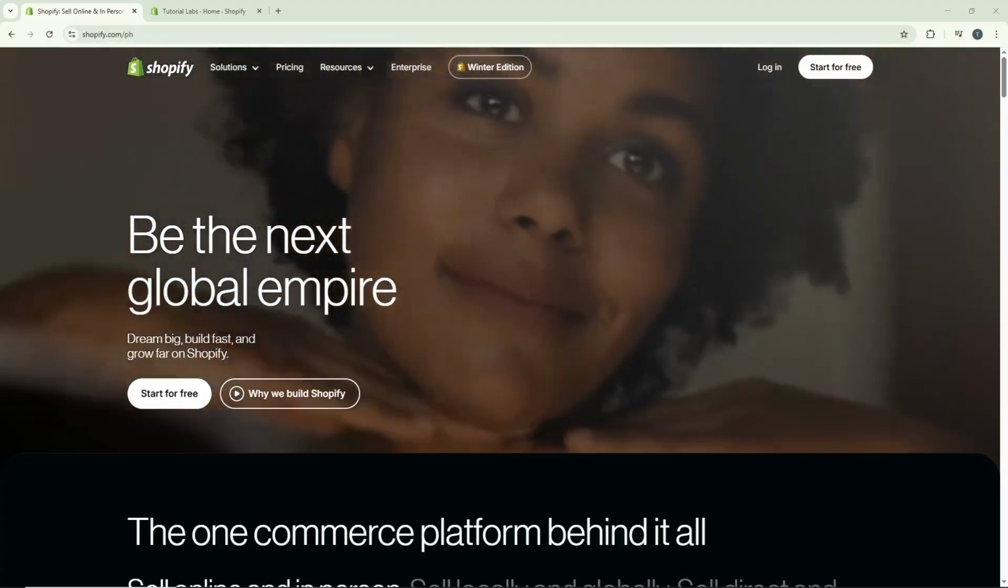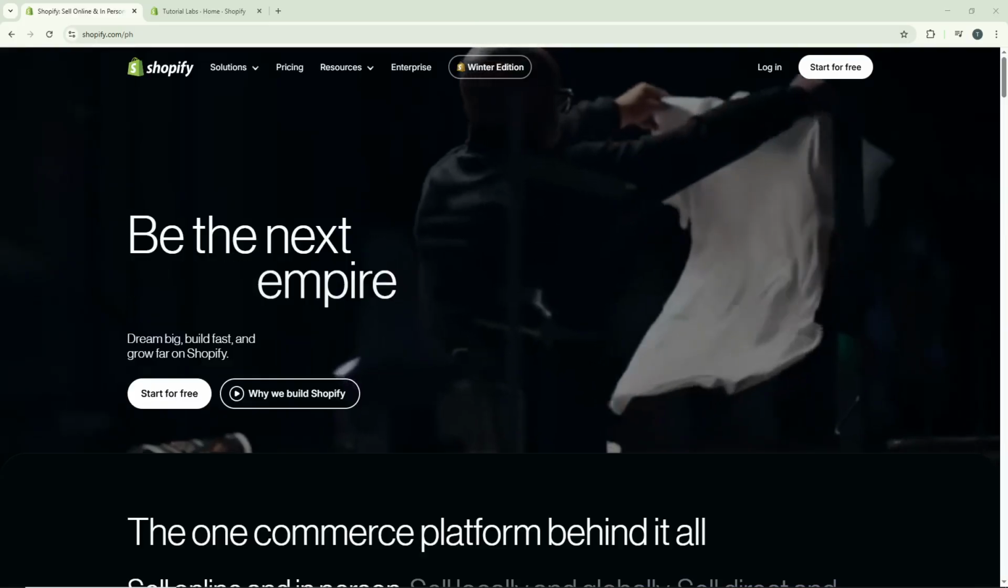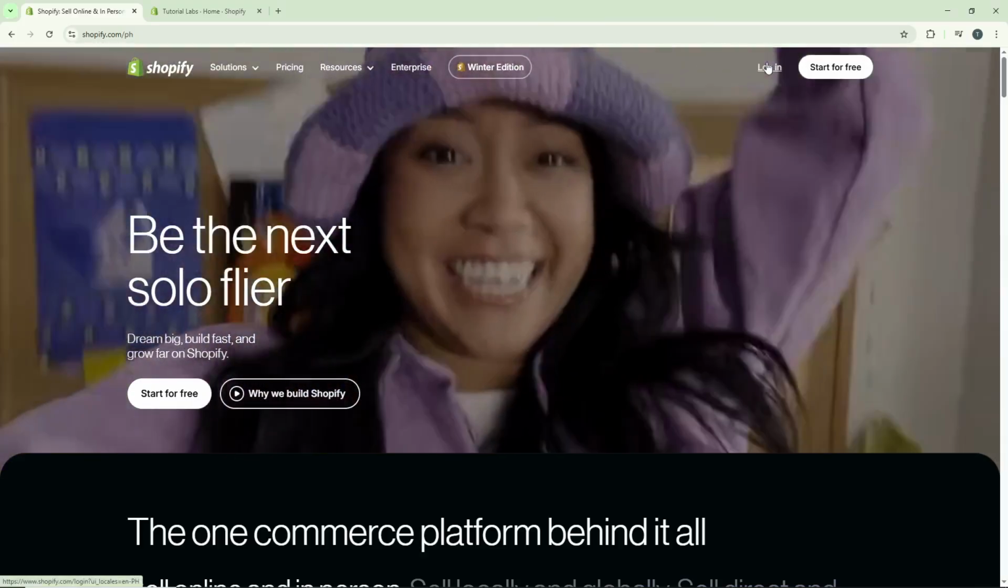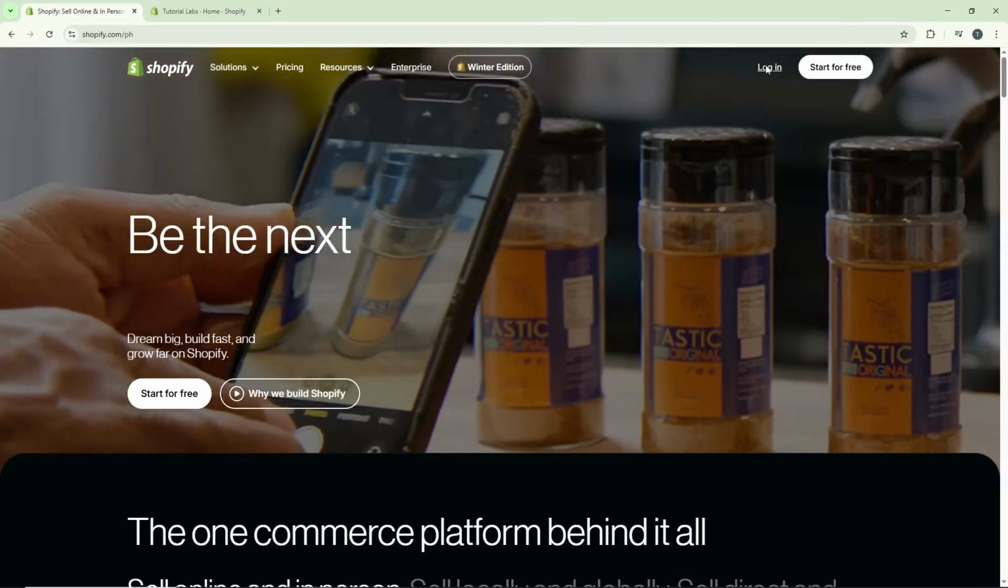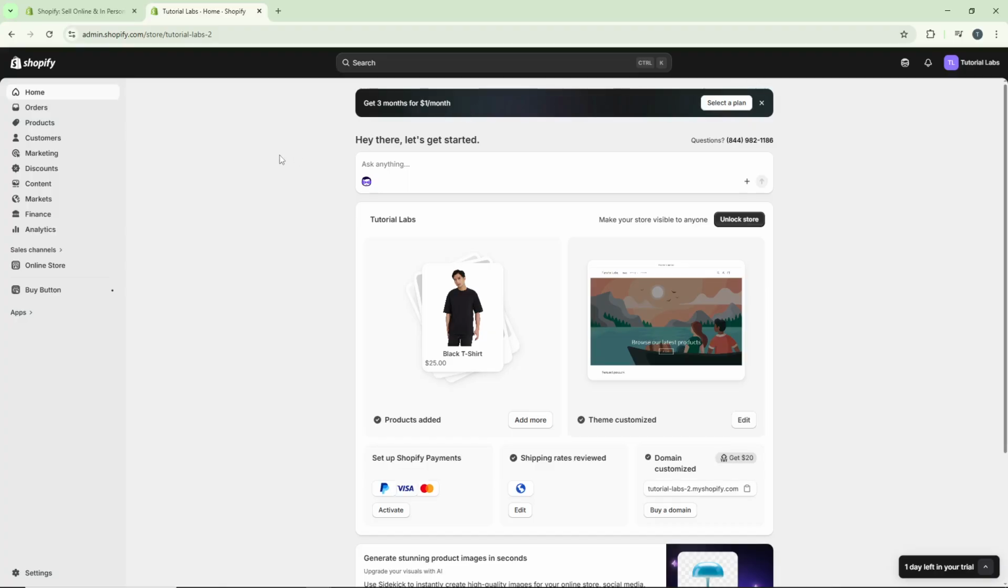First, open your browser and head to shopify.com. Once you're there, log in to your account using your credentials. After signing in, you'll land on your Shopify dashboard where you can manage all aspects of your store.